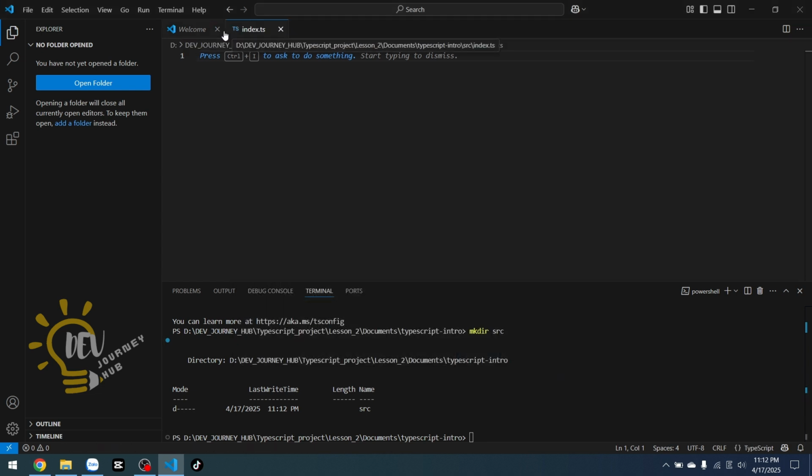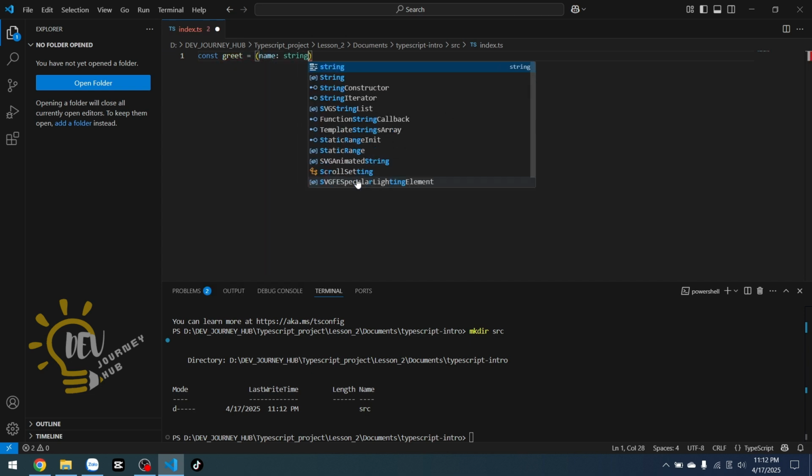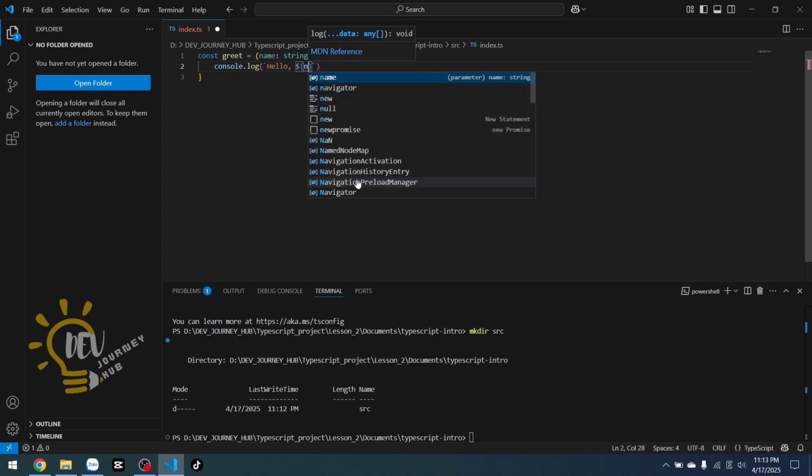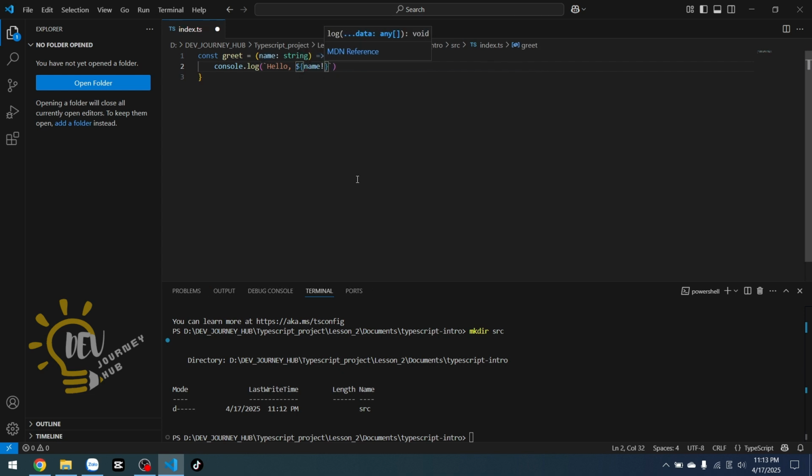Inside index.ts, write this code. We define a greet function using an arrow function syntax. It takes one parameter, name, and we tell TypeScript it must be a string. That's type safety in action. Inside the function, we use a template literal to print out a greeting, Hello, name. And finally, we call the function with Dev Journey Hub as the argument.